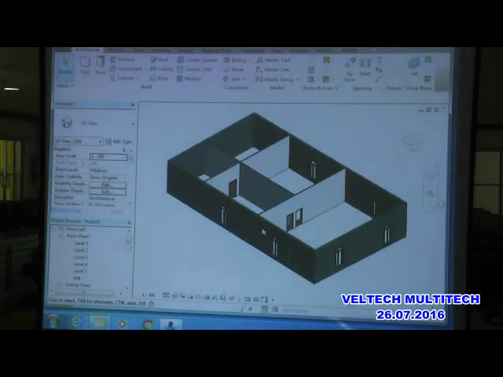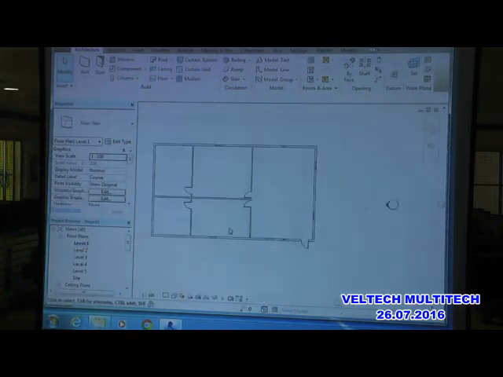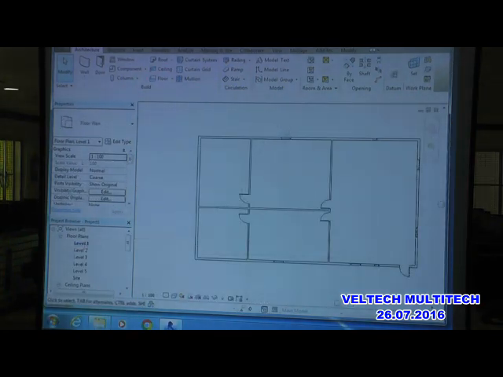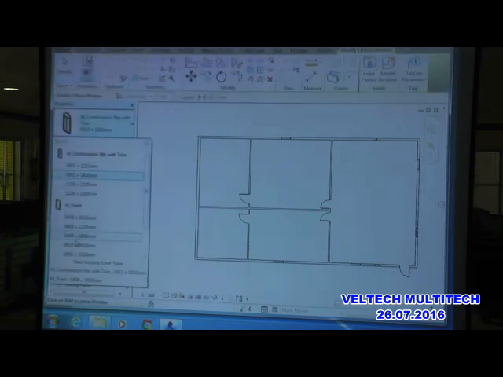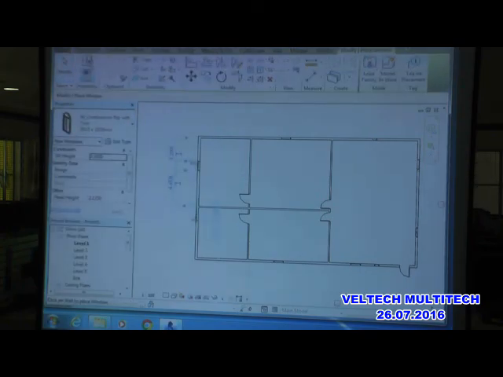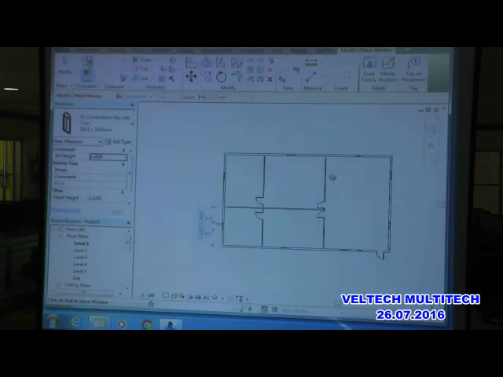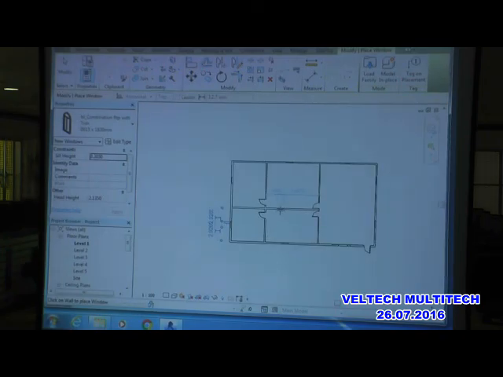So next is adding windows and doors, and then adding tags. As you said in AutoCAD, we place the tag individually, whereas in Revit, we can do it with a single click. And just place some more windows. Go for Floor Plans. Under Floor Plans, go for Window. I'll take a different type of window, and I'll place two more windows here. And then I'll go for tags.